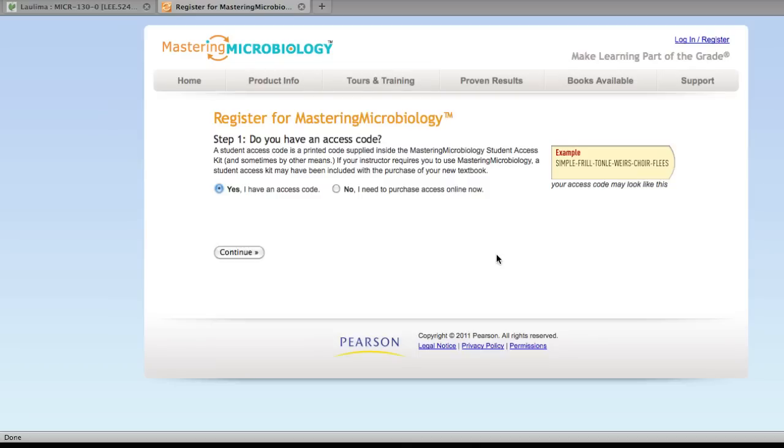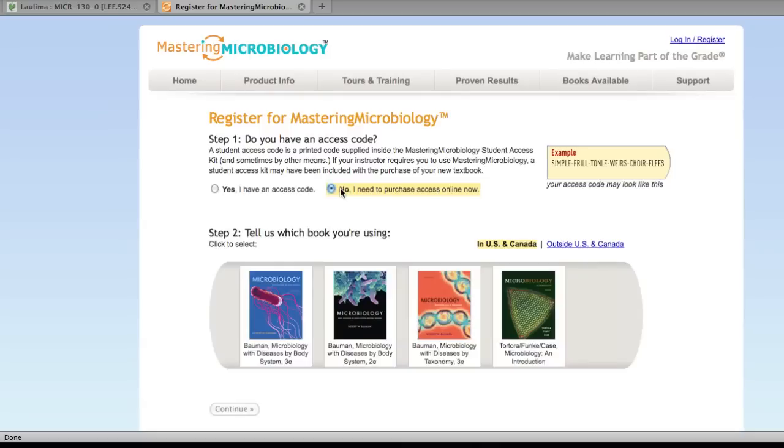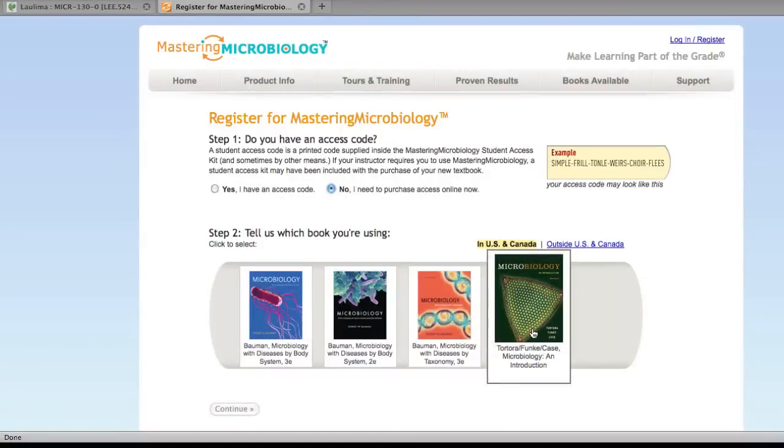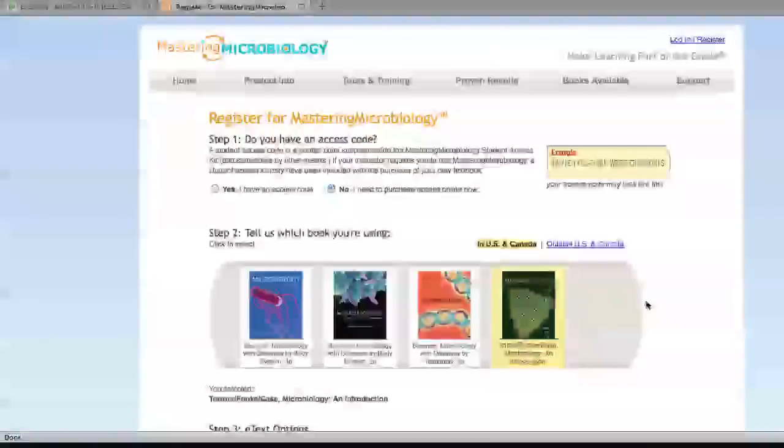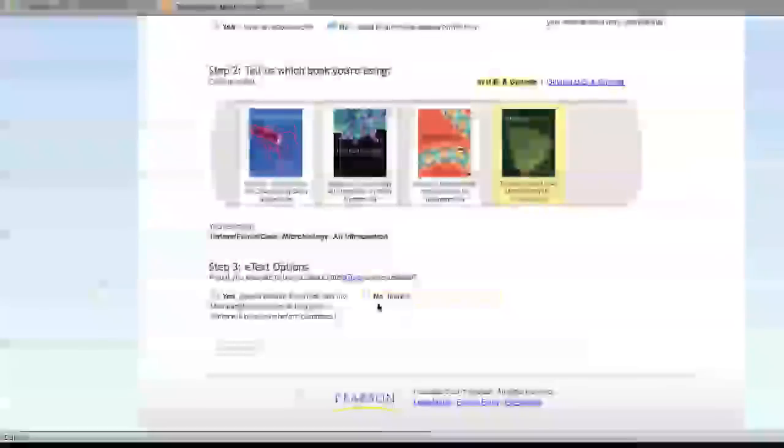It's not the same as My Microbiology Place, and there's an access code to that in your book as well. If you bought a used book, or if you don't have a book, you can purchase access. So let's say we do that option. You say, no, I need to purchase access. And we're using Tortora, Funke, and Case, Microbiology: An Introduction. And then you have two options.